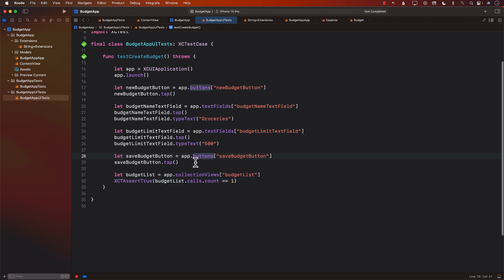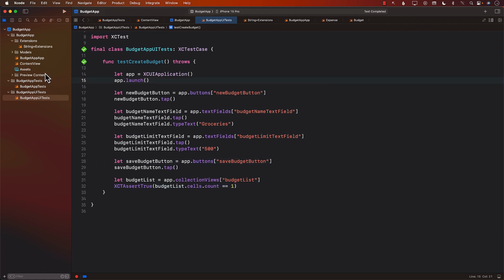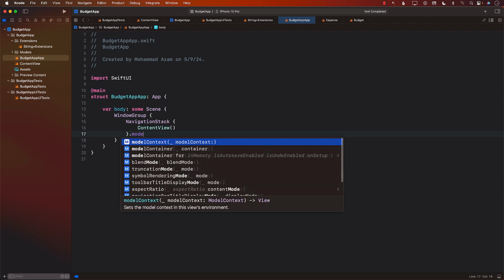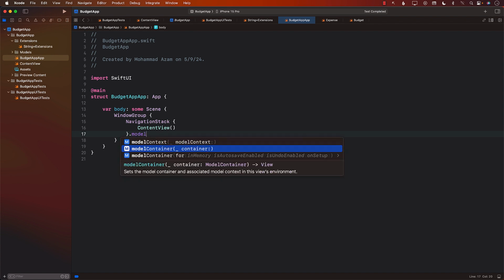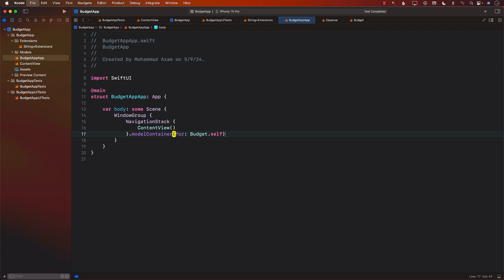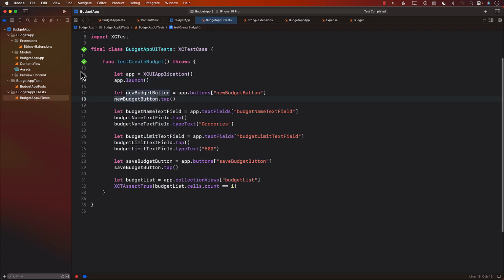All right. And let's go back to our code over here. We'll go to budget app. Currently, you can see that the budget app is not even using the SwiftData container. I mean, we have the navigation stack, but we forgot to assign the model container. So let's go ahead and do that also. We did that for our previews, but not for our actual app. So go ahead and add model container on the navigation stack. Let's go ahead and run this.